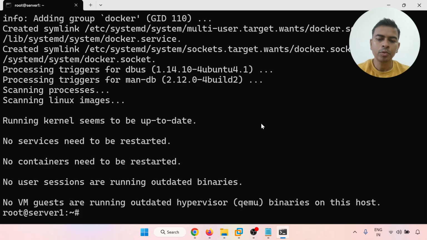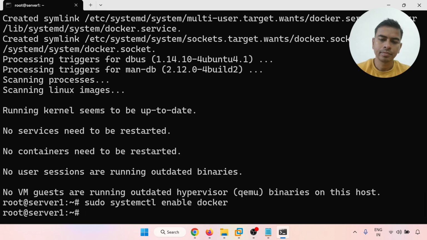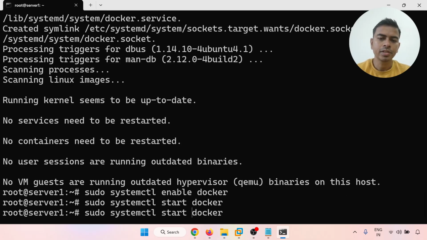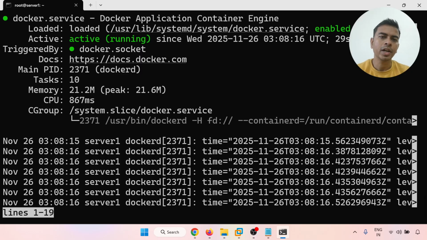Completed. Now I'm going to enable and start Docker. So sudo systemctl enable docker, and then we'll start Docker. Then check the service status. So active and running, you can see this one.